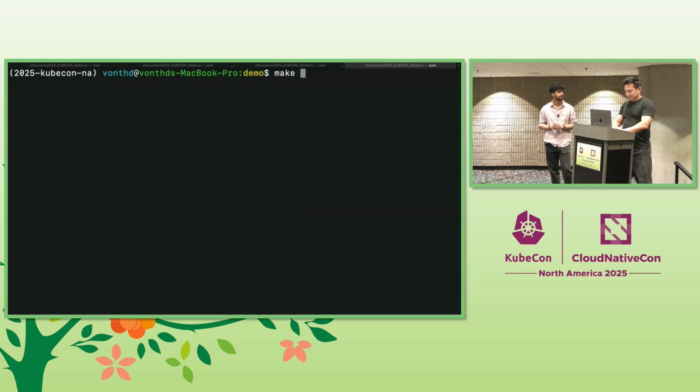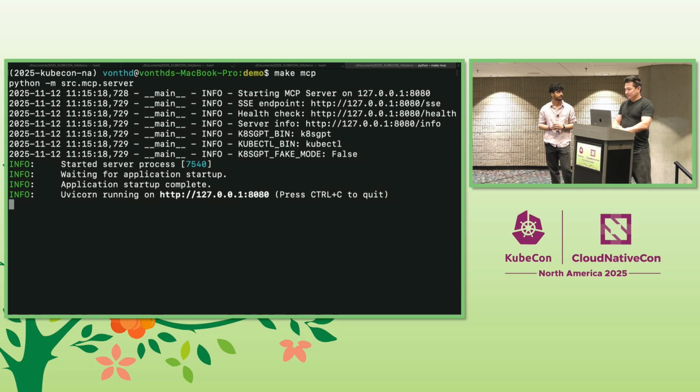Let's start the MCP endpoint. And the way MCP works, there are many protocols being used. The default one, and the one that most people use, is server-sent events, so it's a streaming interface. And so you can see here the KHGPT CLI and then the kubectl CLI. And now we have an endpoint that we can talk to in language in order to invoke these tools.